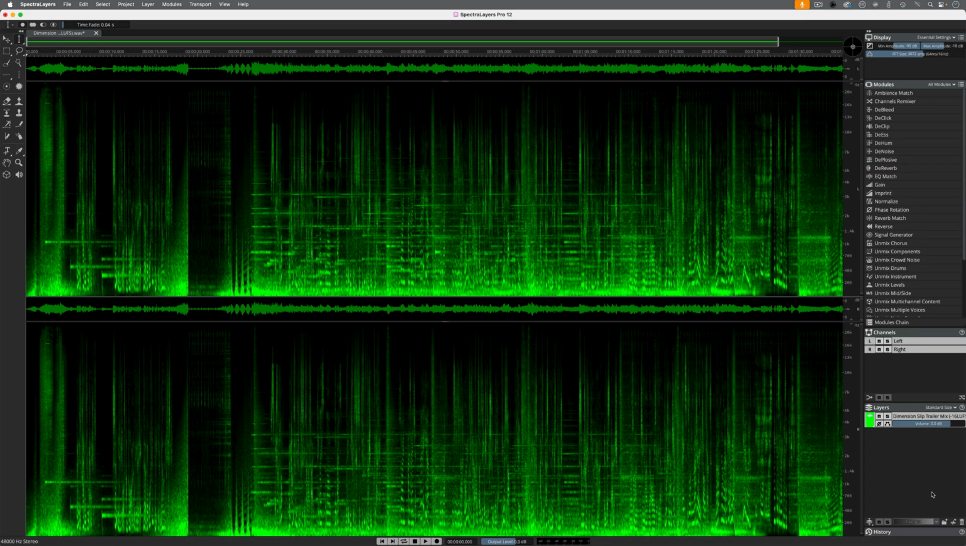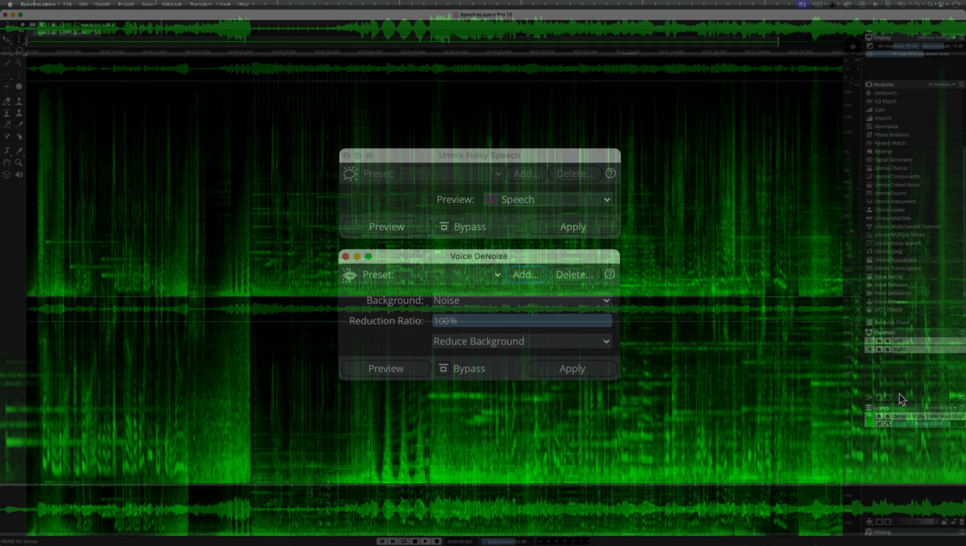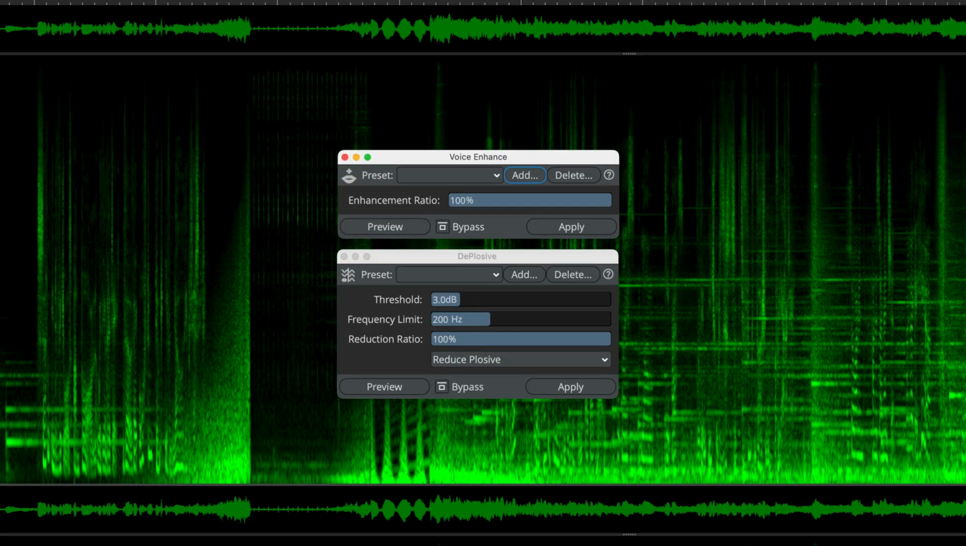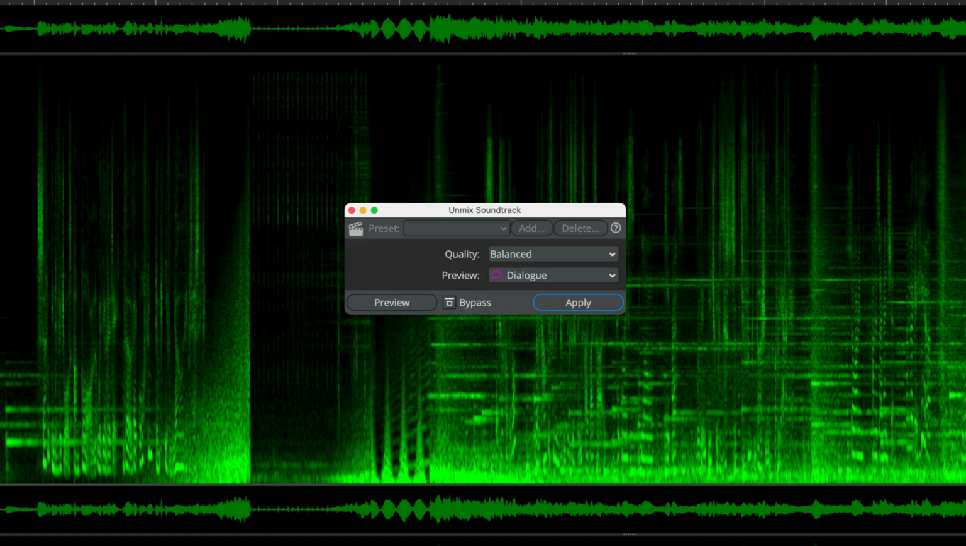Steinberg recently released SpectraLayers 12, the latest version of their advanced spectral audio editor. SpectraLayers is known for its audio restoration and Unmix features, and in this version there have been a number of improvements and new modules. From an audio post standpoint, there are numerous great features in this version. These include notably improved Unmix Noisy Speech and Voice Denoise modules, new Voice Enhance and Deplosive modules, and the feature which is the focus of this video, Unmix Soundtrack.